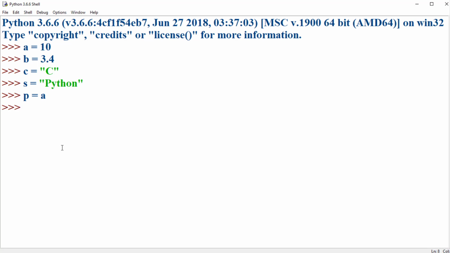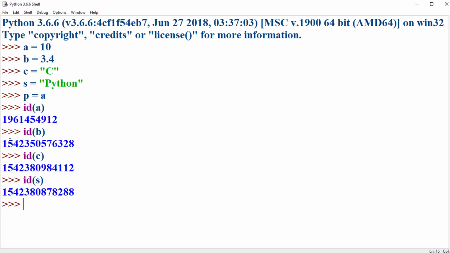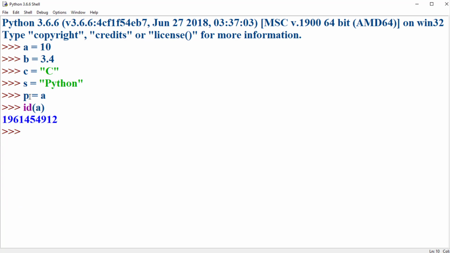In addition to that, all the objects in Python are given a unique ID. That unique ID can be retrieved with the help of the method id. On passing the variable a to the id method, it returns an integer value which uniquely identifies the object a. Similarly, you can check the ID of other variables also. If you observe, every object is given a unique identification value, which is an integer value. Here p is the alias for the object a. So now let's check the ID of p.